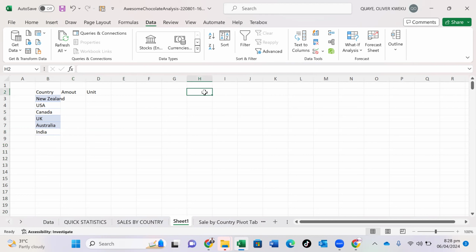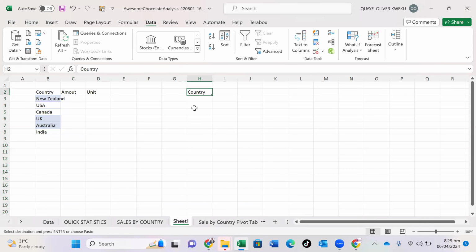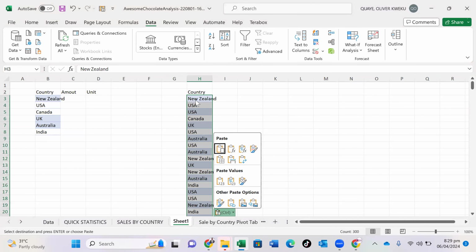So let's do it once more. We have our country over here and we come to our data. We copy everything from the country column, come to the new data, and under the country, let's paste them. Now we want to only maintain unique things over here.